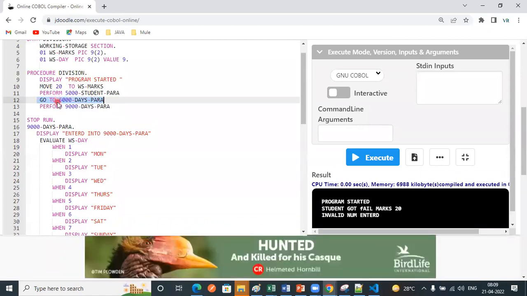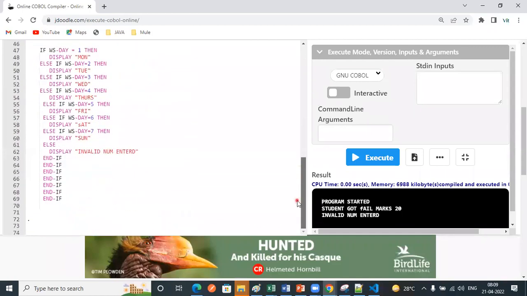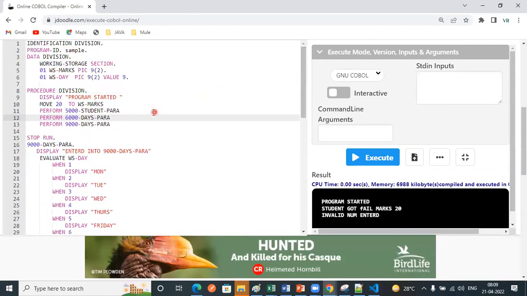So instead of GO TO, if we give PERFORM, what will it do? It will execute the 6000 paragraph and again come back to this position. The rest of the lines, whatever you have given, will get executed. In the same case, if we give GO TO, whatever is there after that GO TO won't get executed. So this is also one of the interview questions: what is the difference between GO TO and PERFORM?